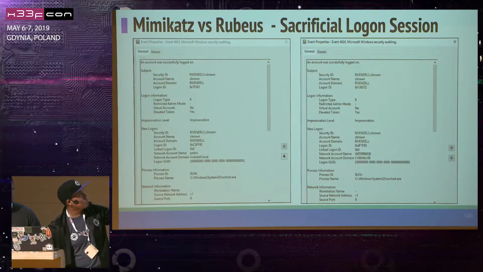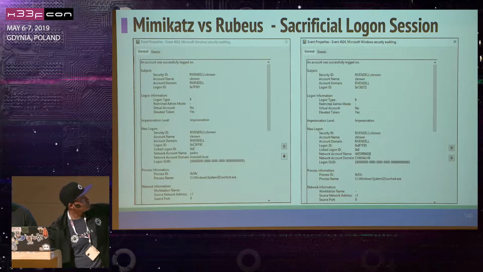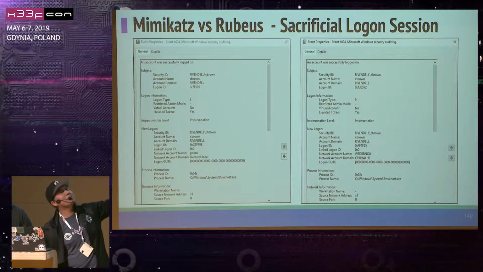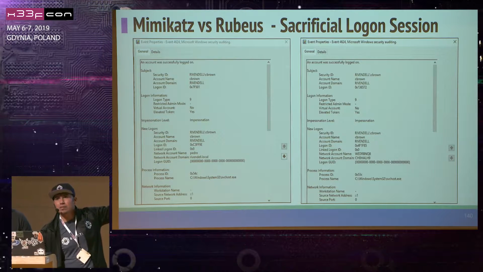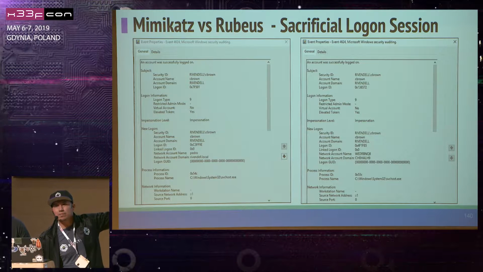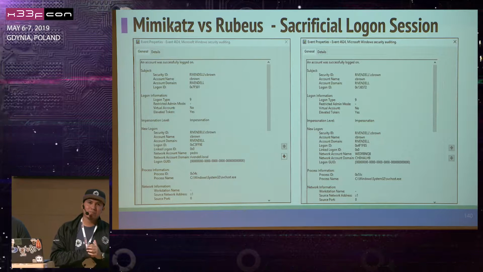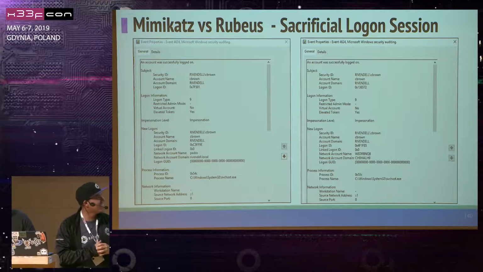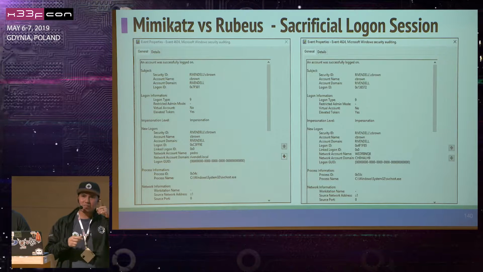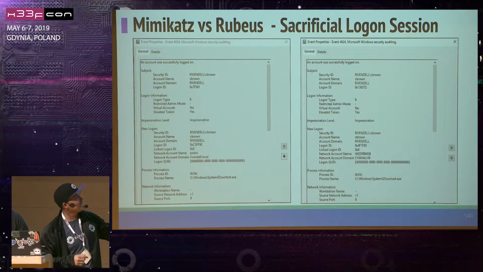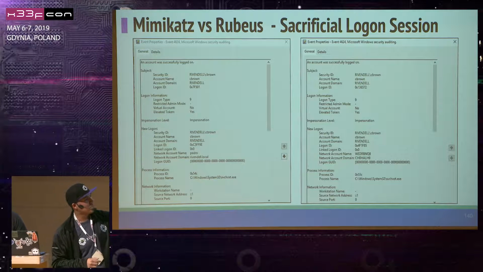From a sacrificial logon session, which one is Mimikatz and which one is Rubeus? Which one is Mimikatz, left or right? Nobody? There's a quiz for red teamers and blue teamers. Somebody said right. I heard somebody say right, but Mimikatz is the left, and Rubeus is the right.